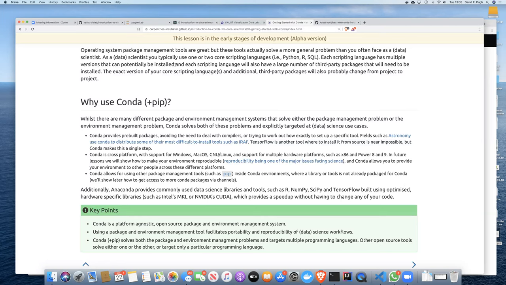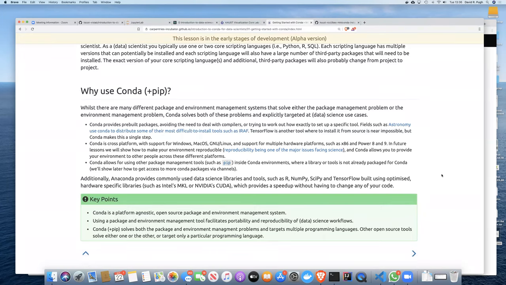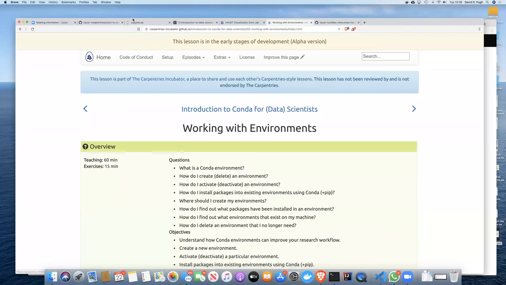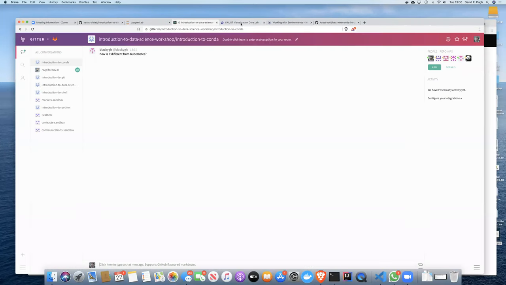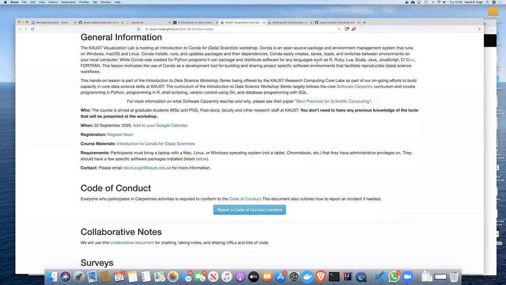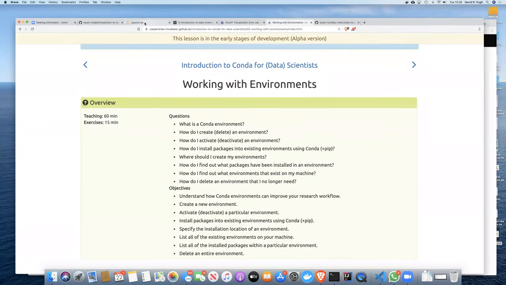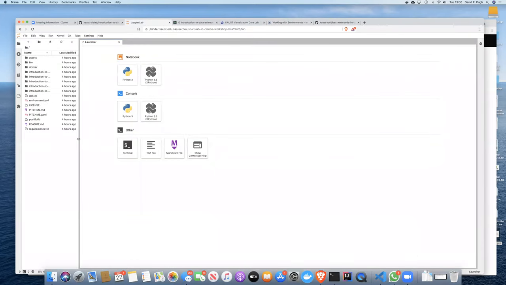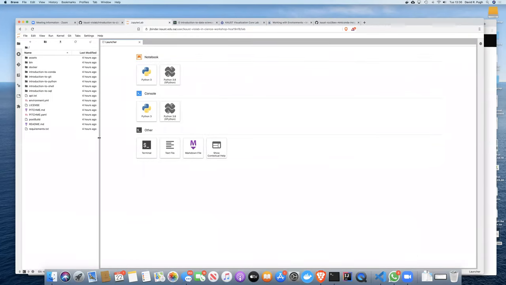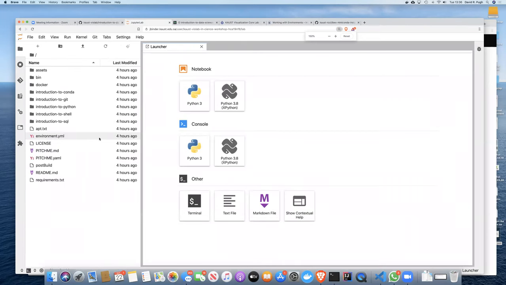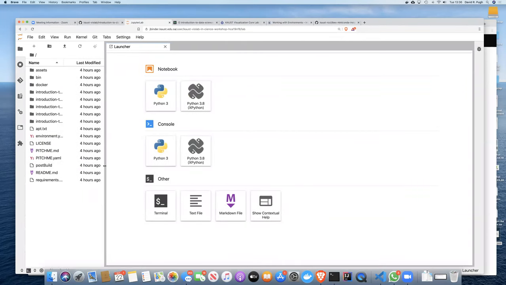Okay. So let's go ahead and jump, if there are no more questions, then we'll move along to the second episode, working with environments. I'll just go back here, just check that I haven't lost connection to my JupyterLab instance, because we're going to start using that in just a minute.